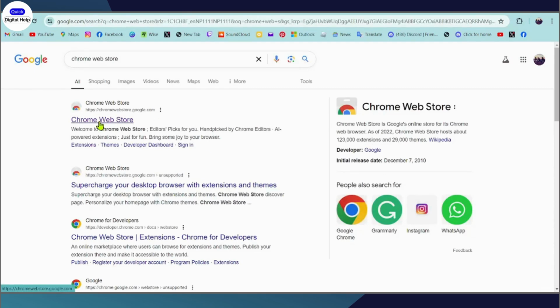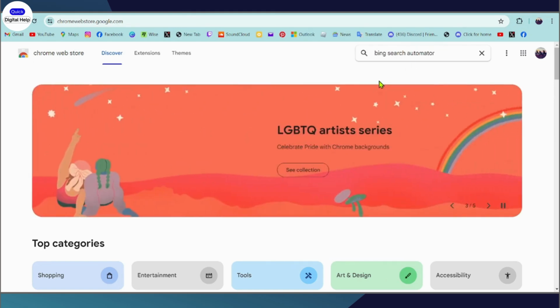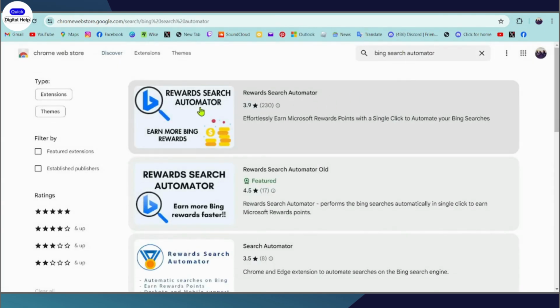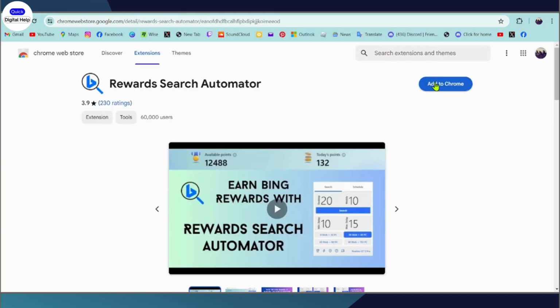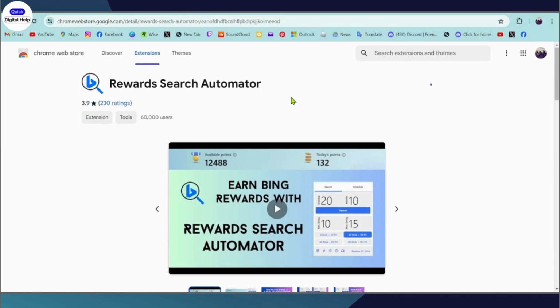Once you search for Chrome Web Store, click on the first result, and here you need to search for Bing Search Automator and hit enter. And here you will have Search Automator, right? So you need to click on that, and click on Add to Chrome and add that extension to your Chrome. Click on Add Extension.